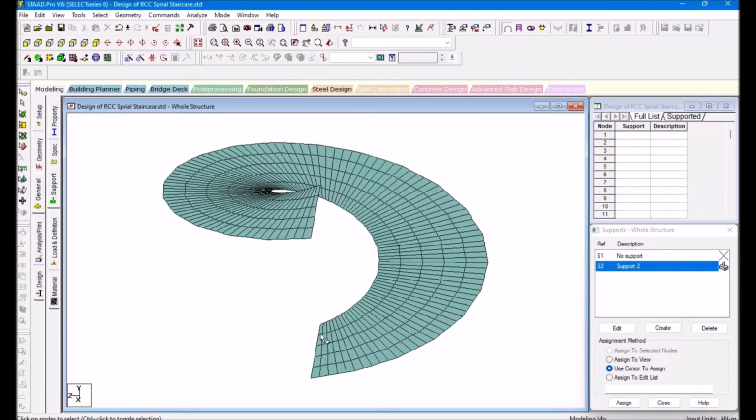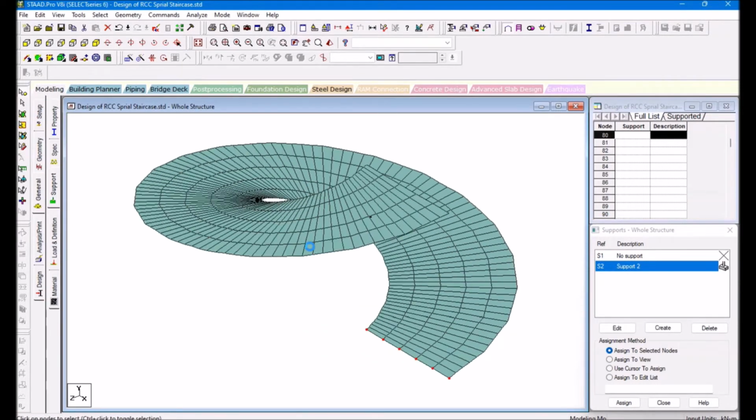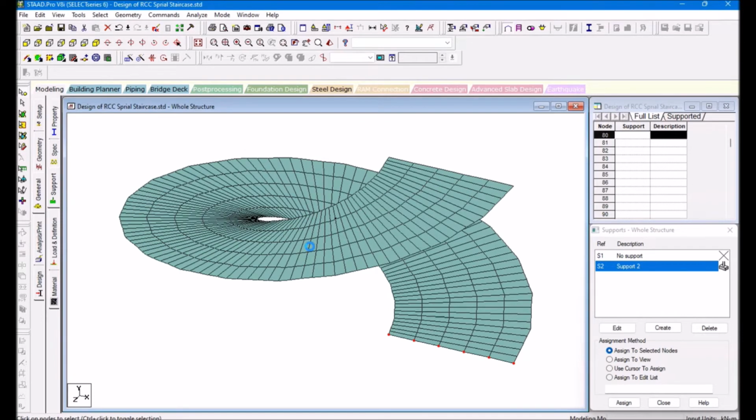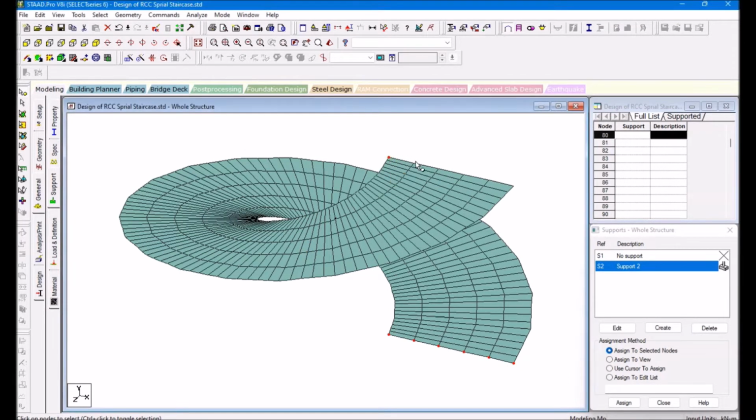After creating the fixed support, select the support and select those nodes on which we are going to assign it. So select all the nodes at the bottom and at the top of the spiral staircase on which we are going to assign the support. After selecting, click on assign to the selected nodes.